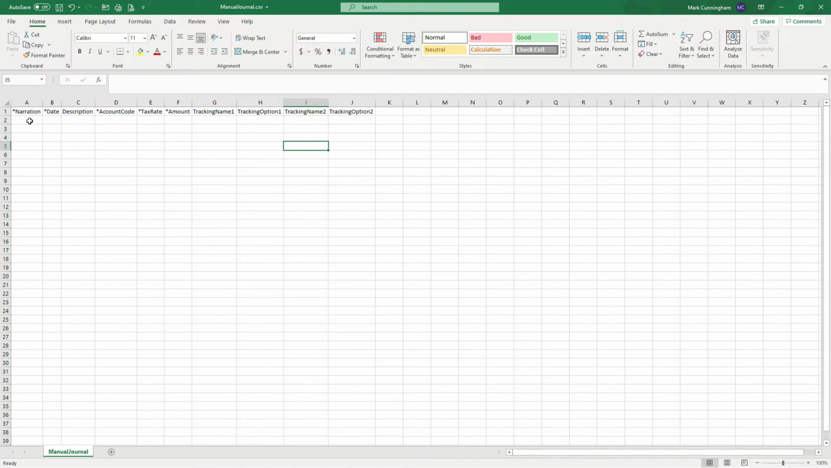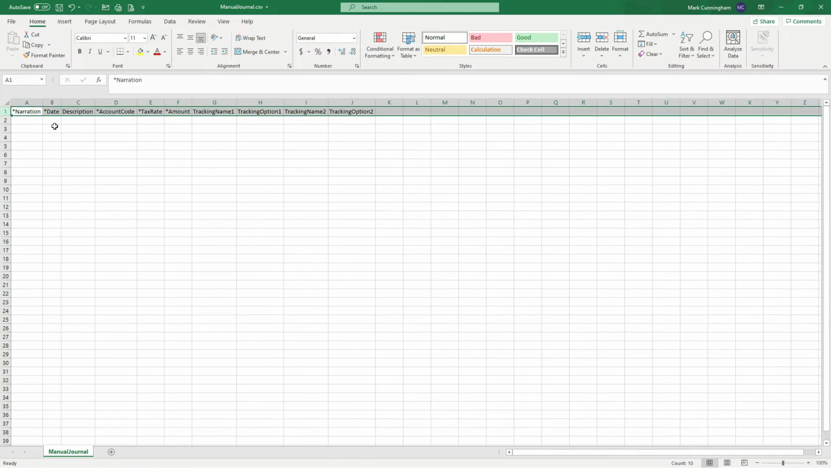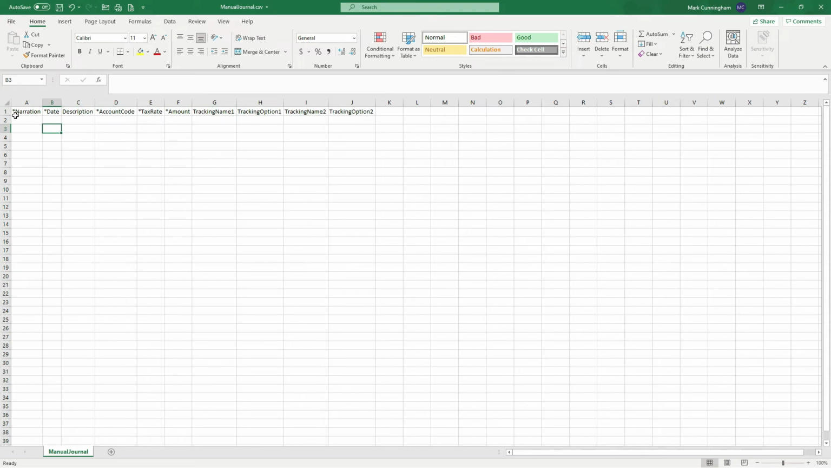So you can see here we've got narration, date, description, account code, etc. along the top there. They're the headings that it was saying, make sure you don't change anything there. So just don't do anything in row one, just leave that as is. And the ones here that have an asterisk, they're compulsory. You need to make sure you put something in those columns for each row of your journal.